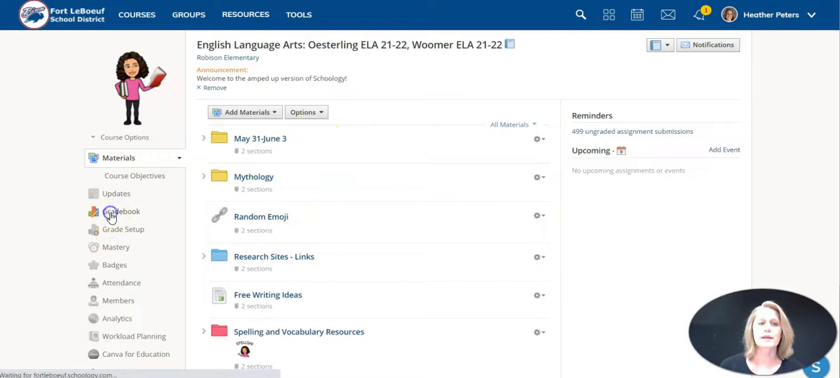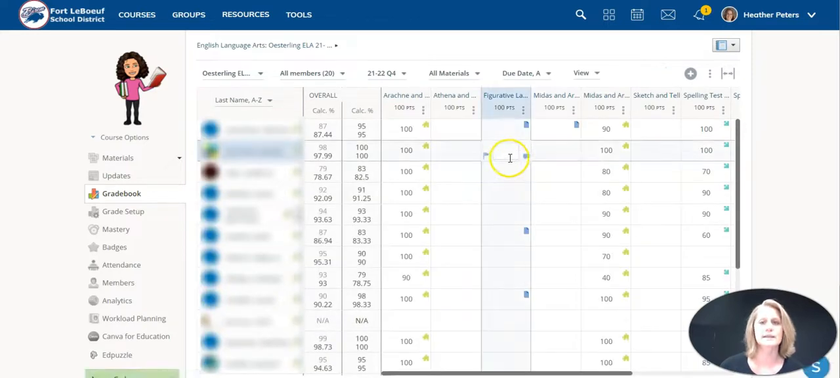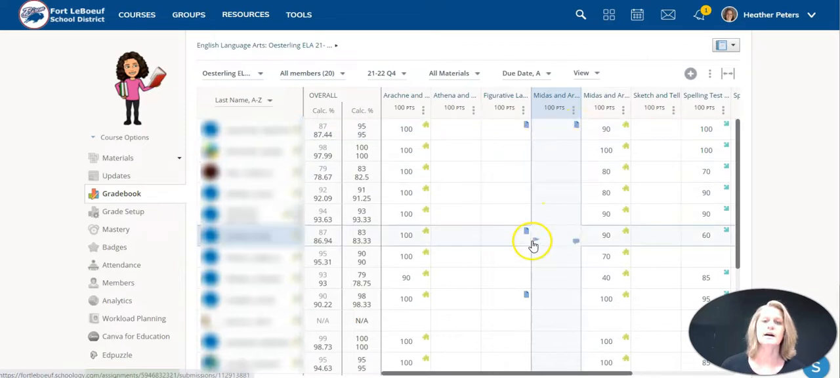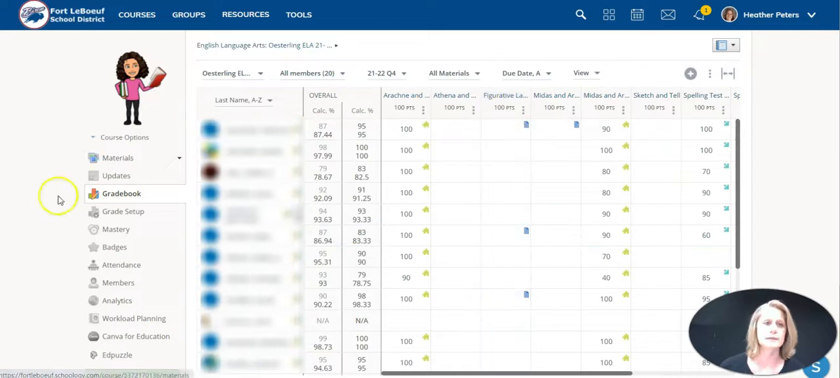You could go to the gradebook over here, and you can select the assignment from inside of the gradebook. And again, not really using it this year, I could click on this assignment and it will show me that student's assignment. So any cell that has that little icon next to it that looks like a page, that is a designation that that student has submitted something.